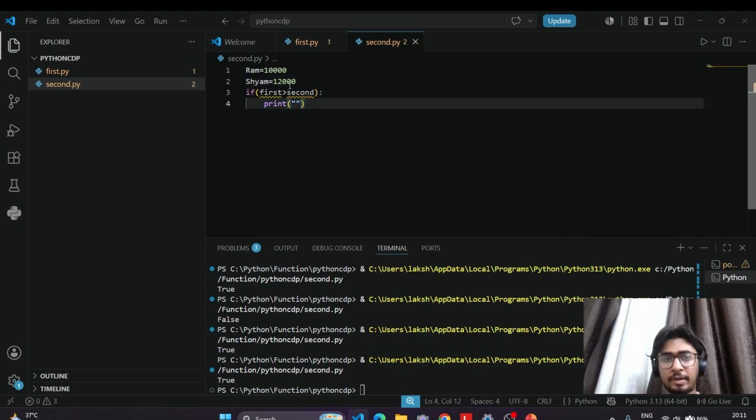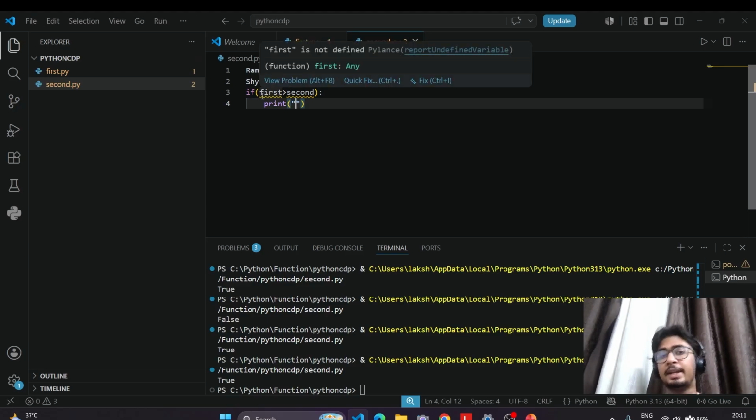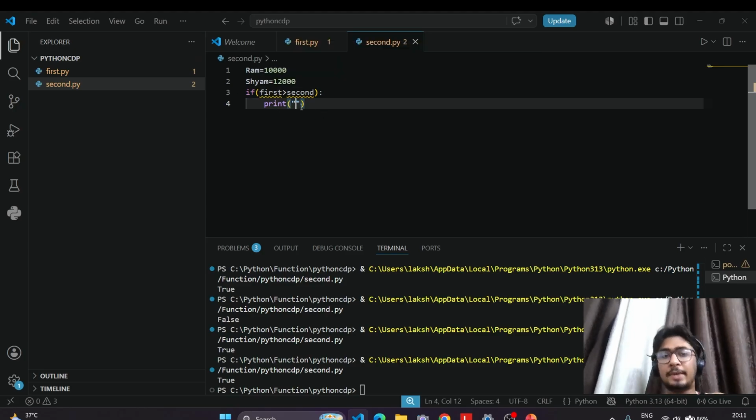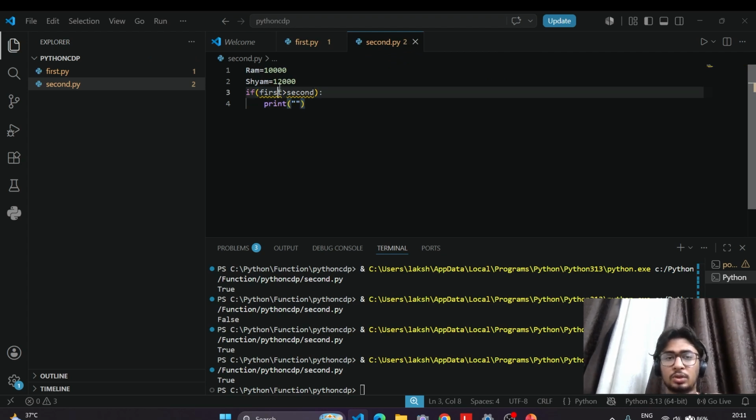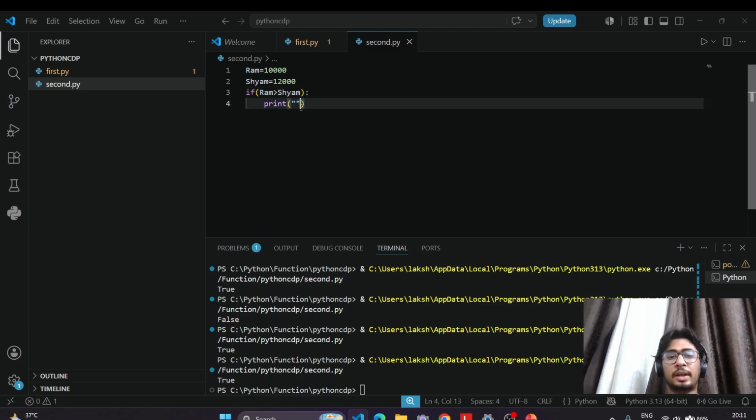So I have given the condition: if first is greater than second. The part I am writing here in indentation is print Ram. If Ram is greater than Sham, it means their salary will be compared, because in Ram and Sham their salary is stored. If this condition is true, the print part will be executed: Ram salary is higher.